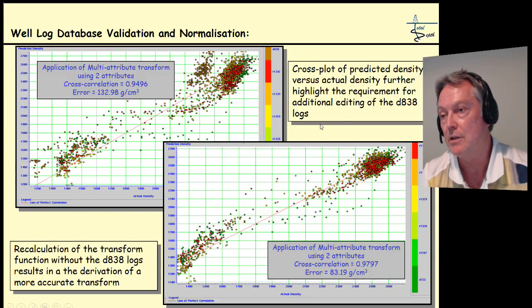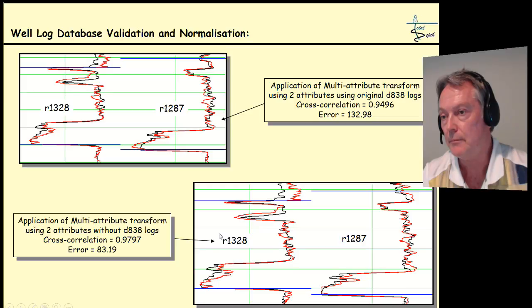But what we can see is the data points from D838 are plotting up here, offset from the main group of the data. Now, if we take that density information out from the cross plot, we can see we get a much better fit, 0.98, and our error has been reduced significantly.